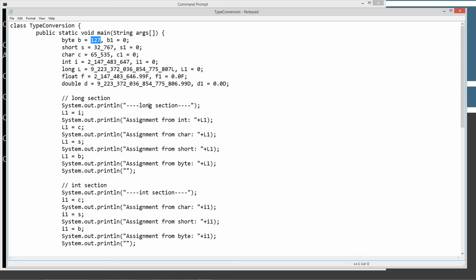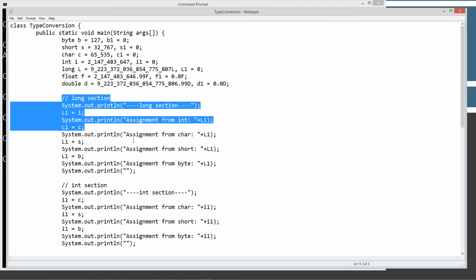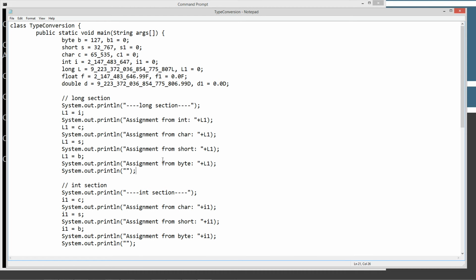right? So what we're going to do is go through the sections, like long. What can we assign to a long? As you know, a long is a 64-bit value, right? That's what a long can hold. So it can hold quite a bit. So we've got this variable L1, which we initialized to 0. We're going to go ahead and assign L1 the maximum value of an integer and see what prints out, right?